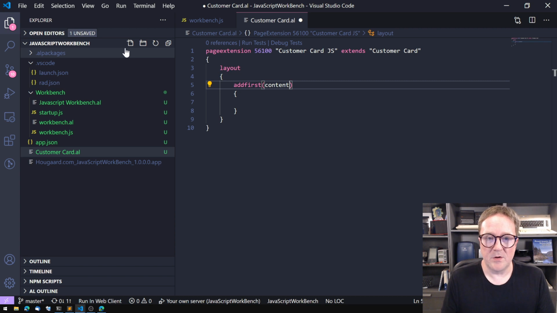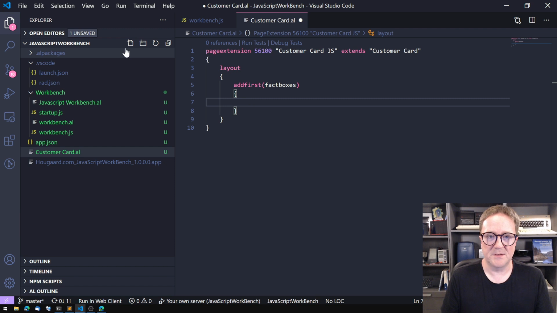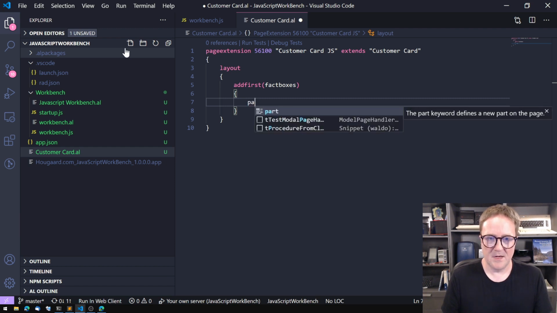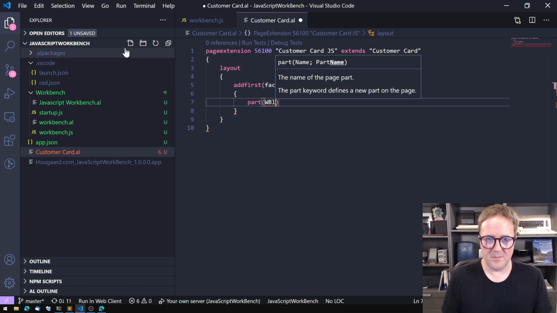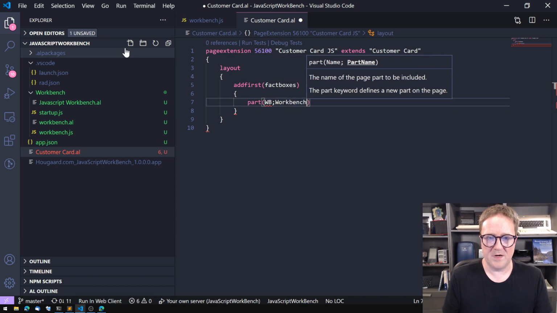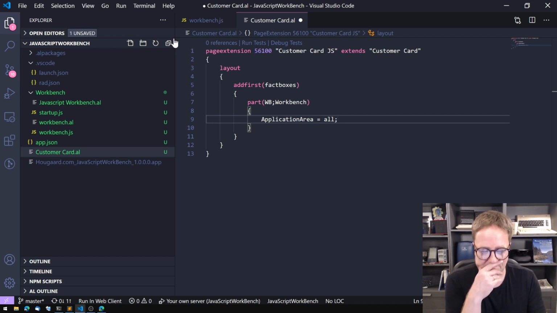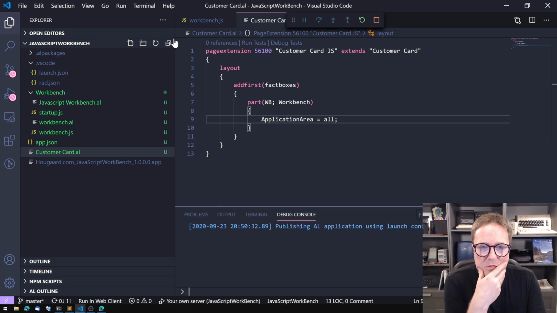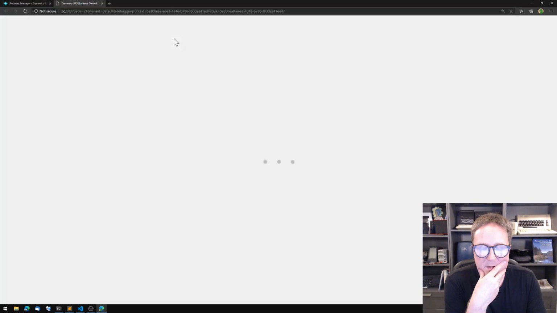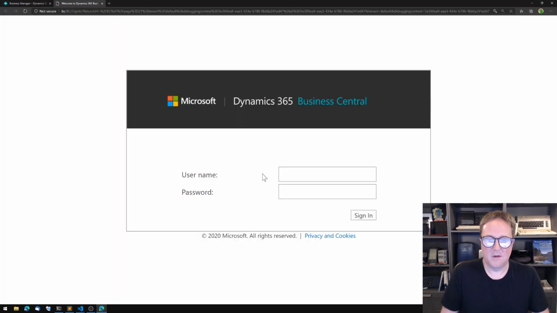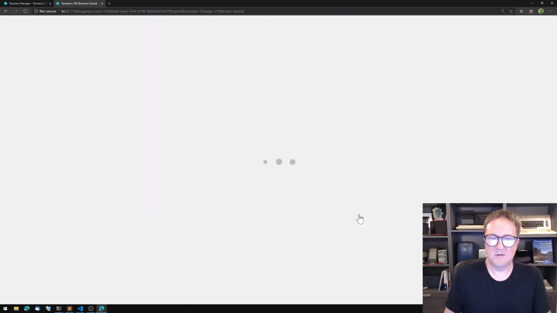Actually, we could do something else. This might backfire in a second. Let's try to put it over in the fact boxes just to see what happens. So we want to put a part with the workbench, and the page is called workbench, and application area equal all. So that's it. We have added our page part to the fact box. I think this will backfire on me, but this is a video on hacking, so let's see what happens.